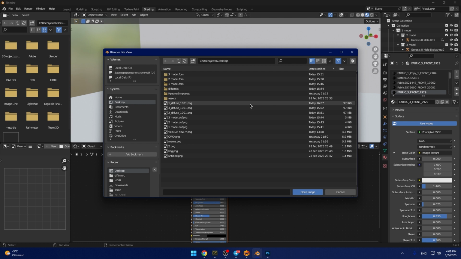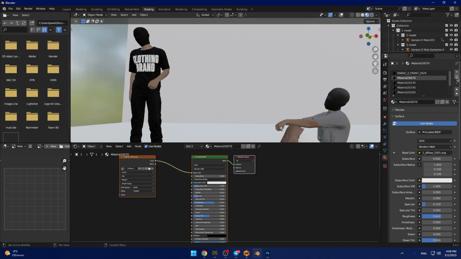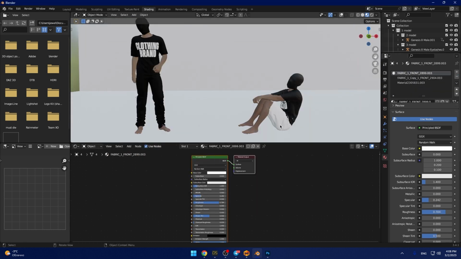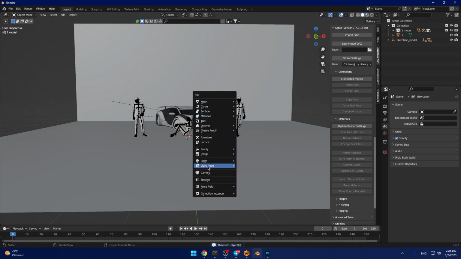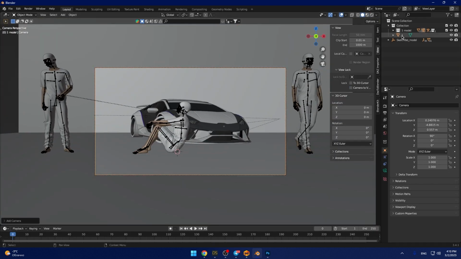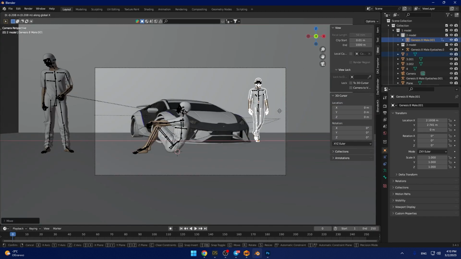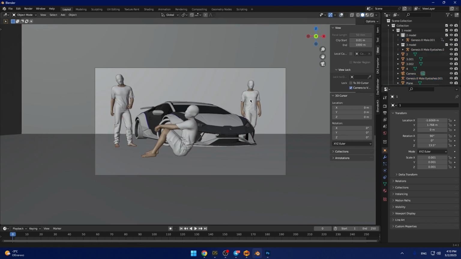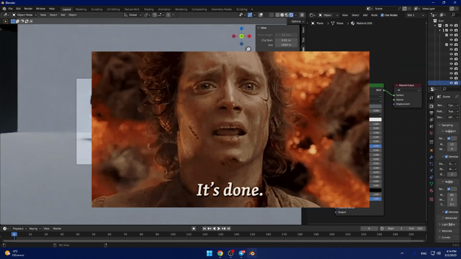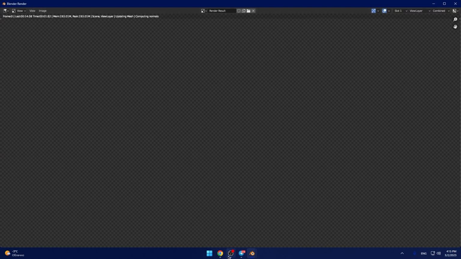In shading mode I removed all the materials on the clothes and left one, applying my UV there. Placed the camera and positioned the models on the stage. Then I started rendering. That was it, we made a cool scene for your clothing brand. I hope you like it.